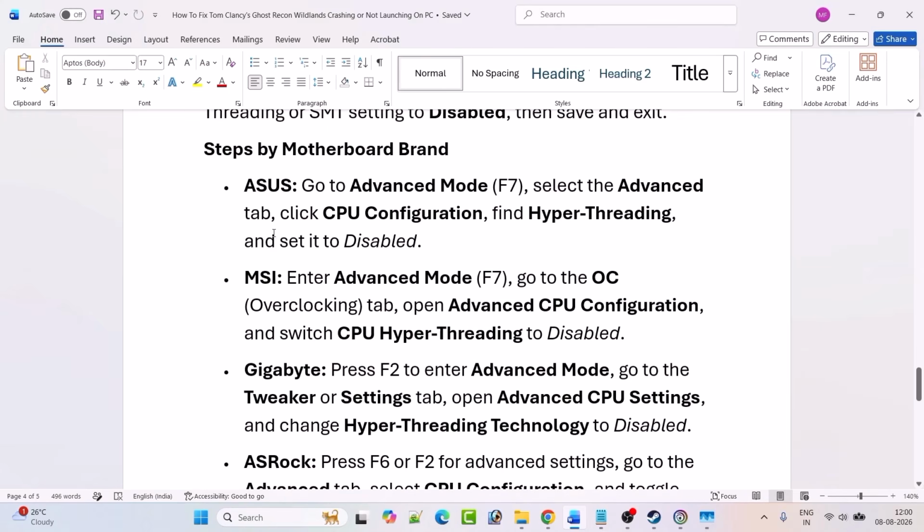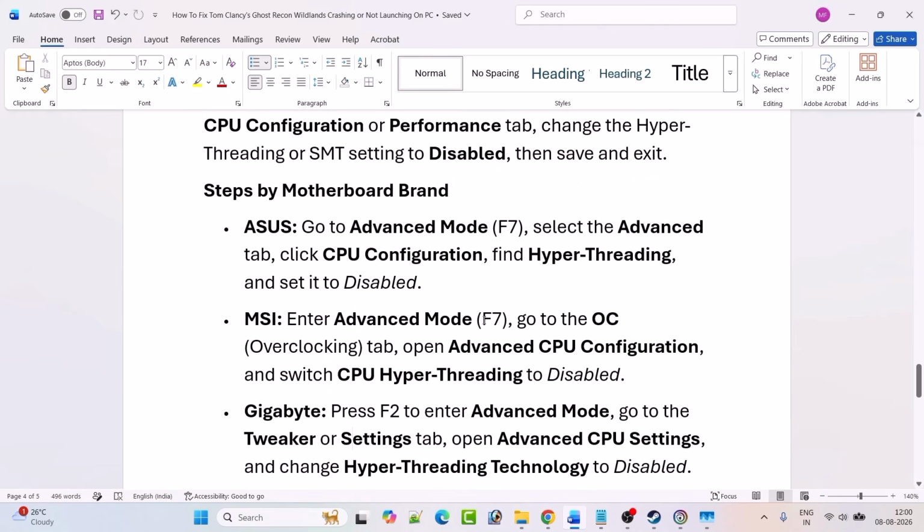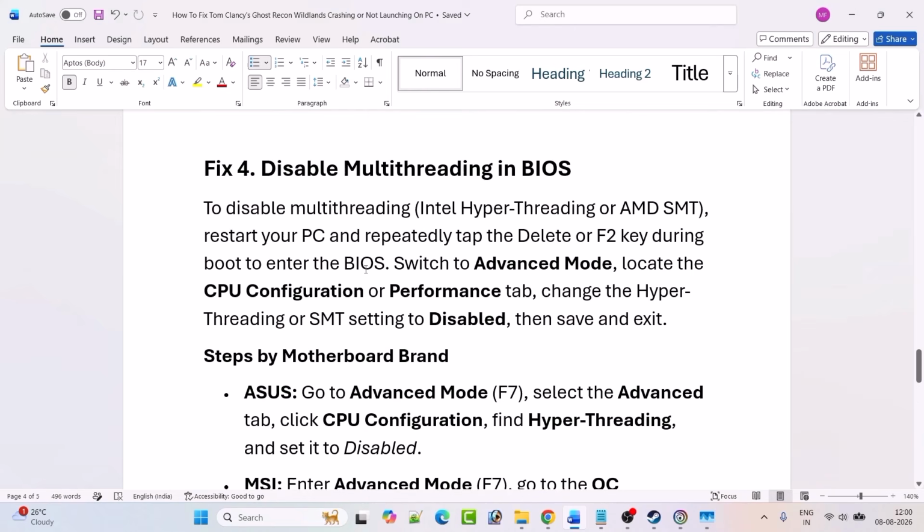These are the steps by motherboard brand. For ASUS, you can perform these steps. For MSI, you can perform these steps. For Gigabyte, you can perform these steps. And for ASRock, you can perform these steps. So if you don't have advanced knowledge of your PC, then you can simply take help from your local technician, or you can also take help from your PC tech support.